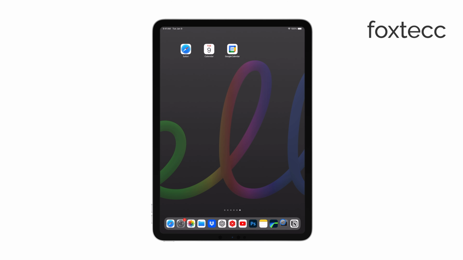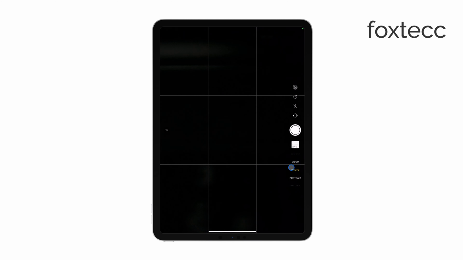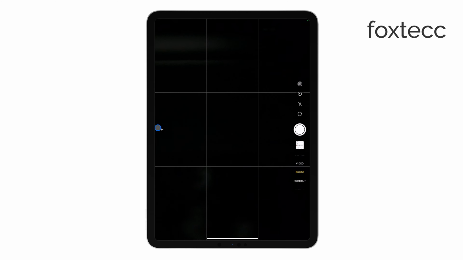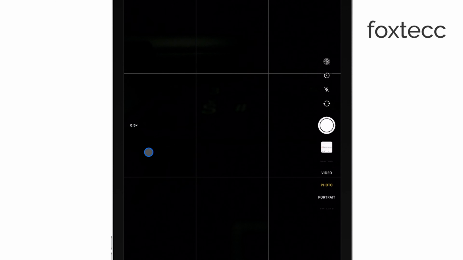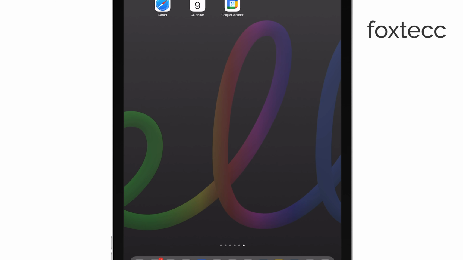First, the simplest issue could be that the camera lens is dirty. This happens more often than you think. Oils from your hands or dust can easily collect on the lens, making your images look blurry. Just take a microfiber cloth and gently clean the lens. This should improve the clarity right away.